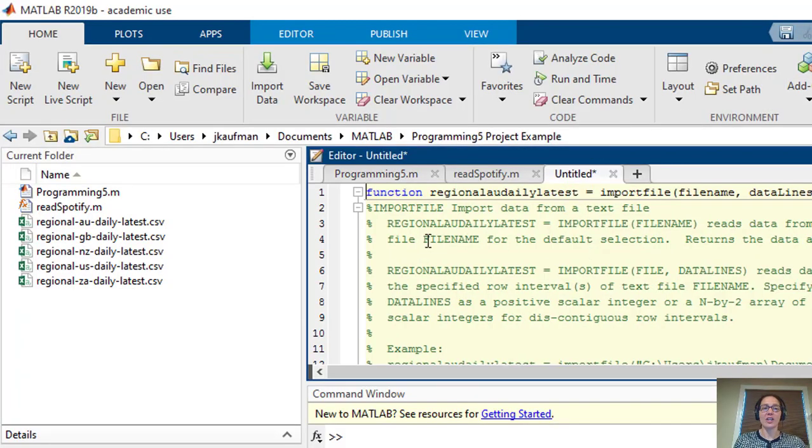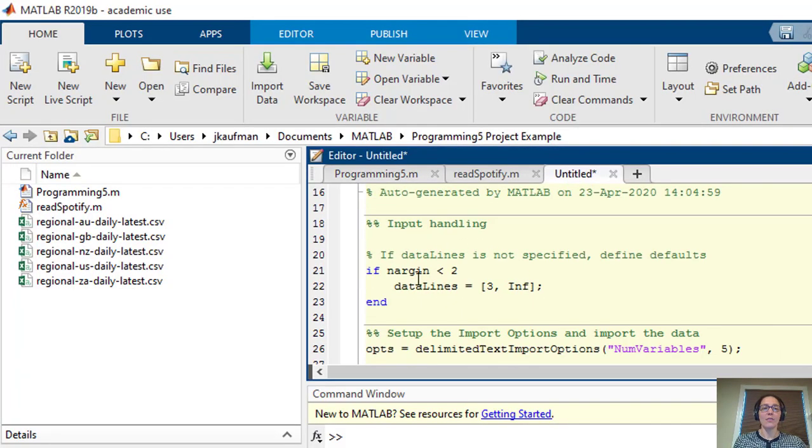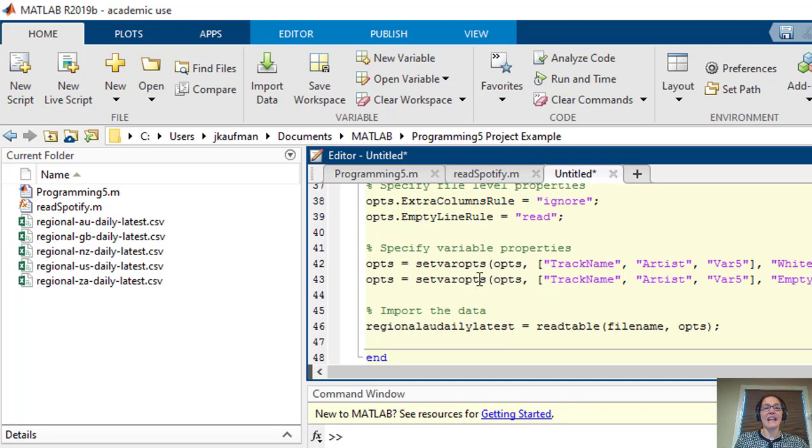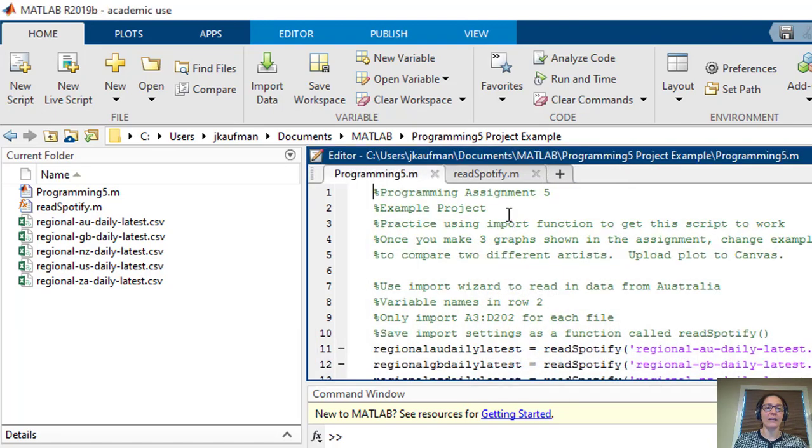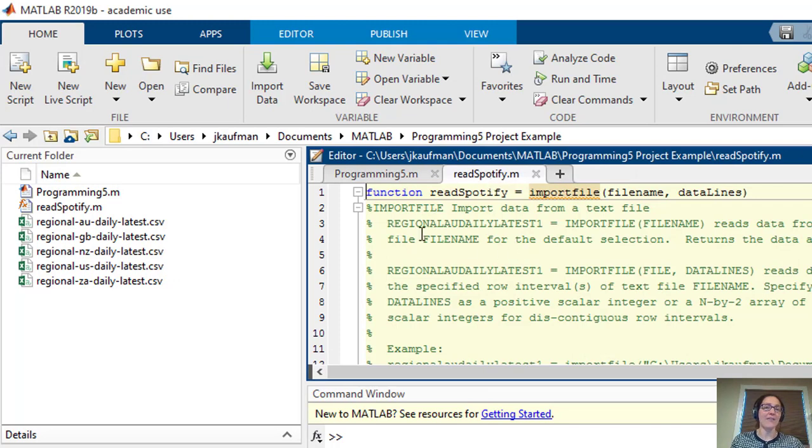When I generated the function, it automatically put into code all of the settings that I chose in the graphical interface. And it has 2 inputs that I need to put, 2 parameters that go into this function, file name and data lines. I renamed my function. Instead of being named after the file, Regional AU Daily Latest, I changed it to be called Read Spotify. And now I have a function that I can call on all of the other files that are in this folder.